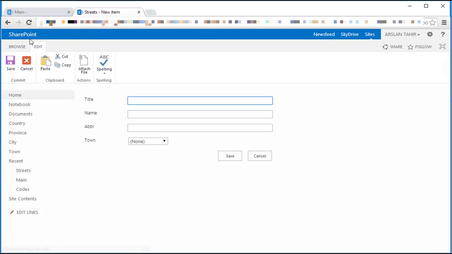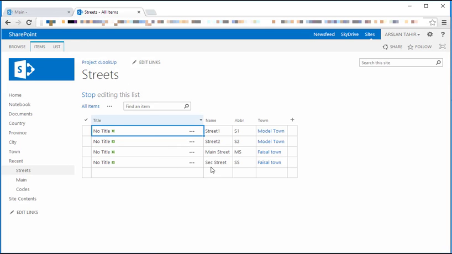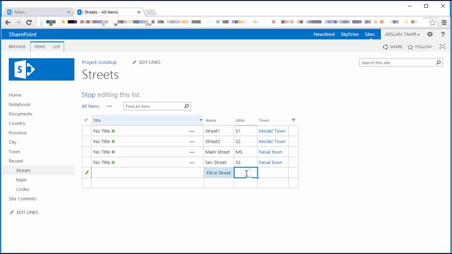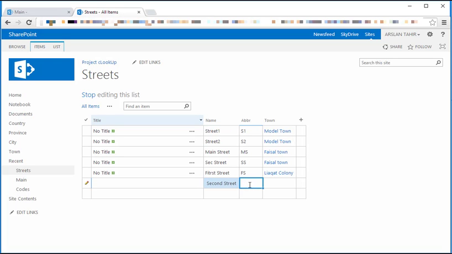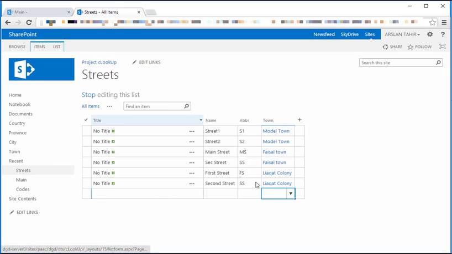New item, let's edit, first street in the Liaquat colony, and second street under Liaquat colony, and press enter. So here now we have two streets under Liaquat colony.